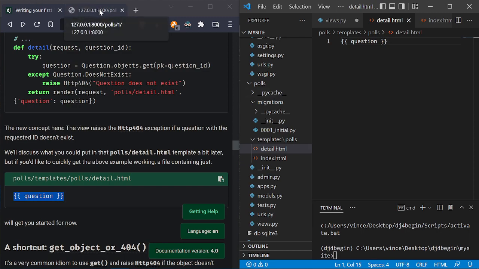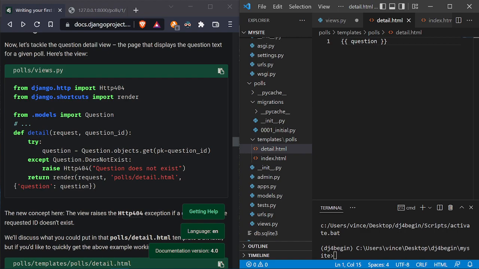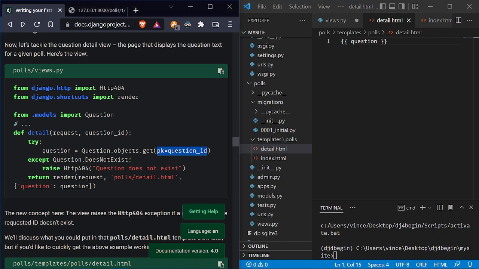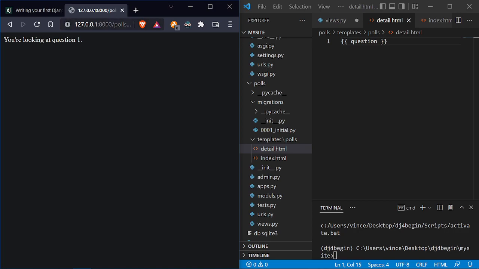Now get started. Okay. So if we go with try, then it's not wrong. If we go with a wrong one, that does not exist. For example, we have one WhatsApp question, the primary key is one. But if you go to two, we don't have any other new question, then you will get a complaint.